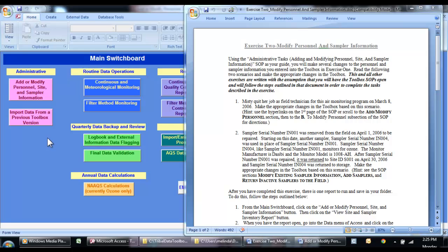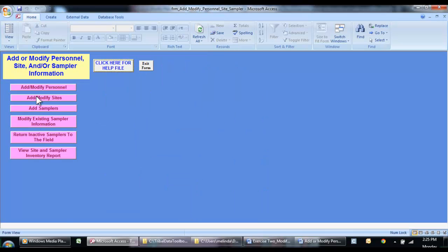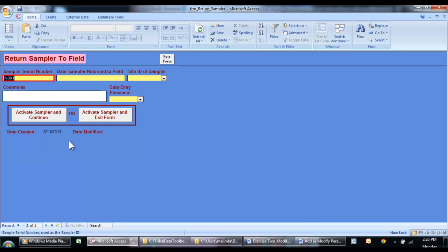But we have to put instrument 1 back into the field, so there's a button here. Look at the headings carefully. Return inactive samplers to the field. And there's this little screen tip that pops up there telling you what the buttons are. So we're going to click that, and the toolbox knows there's only one sampler I know of that's not being used right now. It's not in the field. So it automatically populates this, and it says, oh, you're talking about 001?